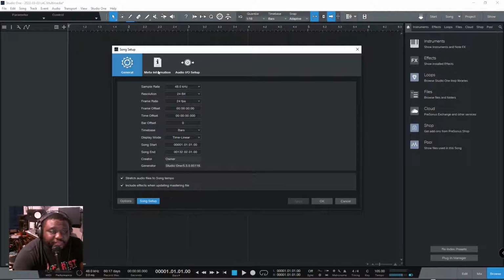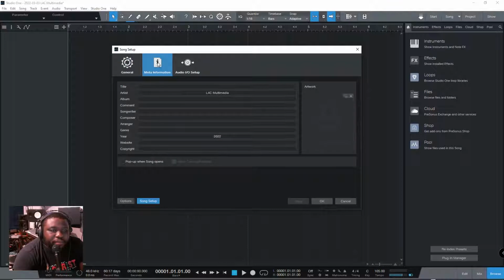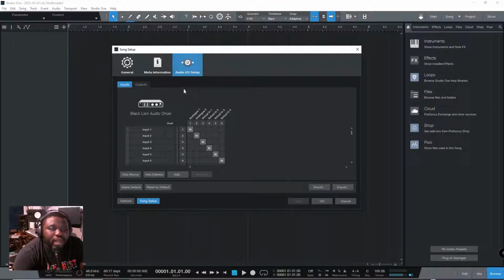While I'm at song setup, there are a few things to worry about. If you want to put your artist name and all that stuff, that is going to be your meta information, or metadata information. This is where you're going to put your artist's name and so on before you work on the song. That is if it's important to you. If it's not important, get straight to the work.